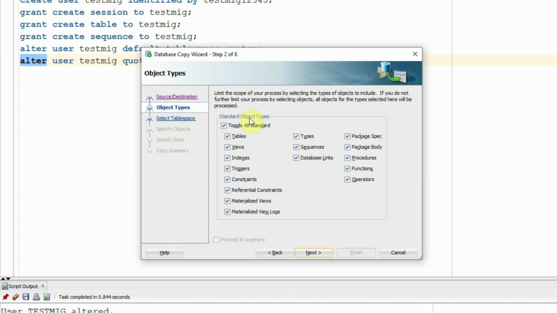And here it is giving us all the standard objects that it used to copy. I am selecting all of them. And if any object selected here is actually not present in the source schema, it will simply ignore it. Click next.